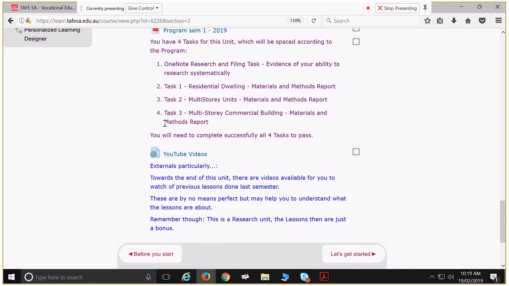Then, using that research and that information, you're required to produce 3 reports. Now they're fairly large reports, but what I have done for you, and this is what happens in Office.